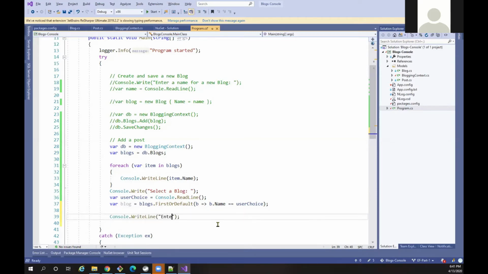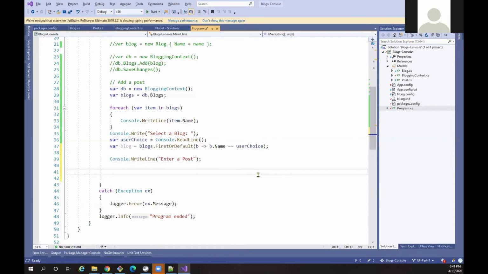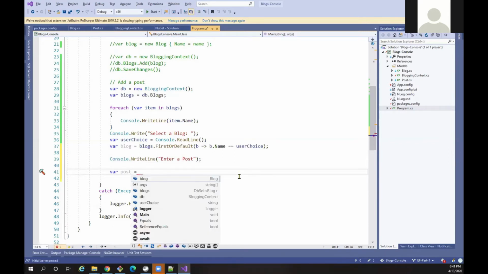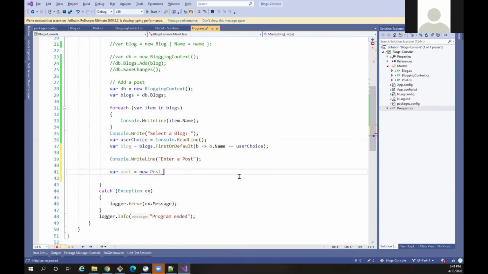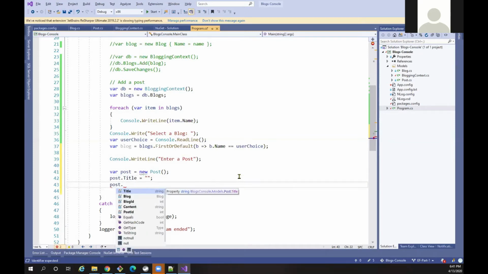enter a post. Okay, and what we'll have to do is ask the user for those specific values that we need. So what do we need? Well, we need a handful of things. So let's say var post equals new Post. And what have we got? We've got post.Title is going to equal something, and post.Content is going to equal something.